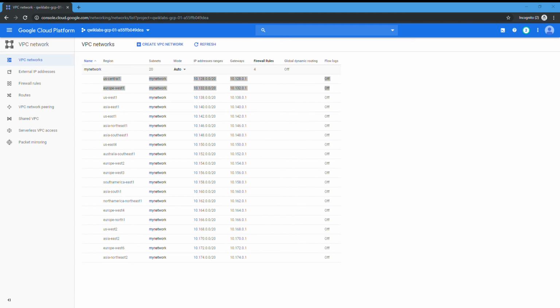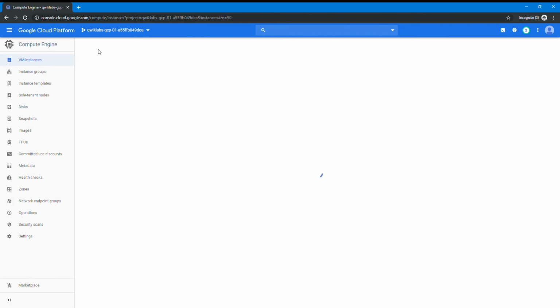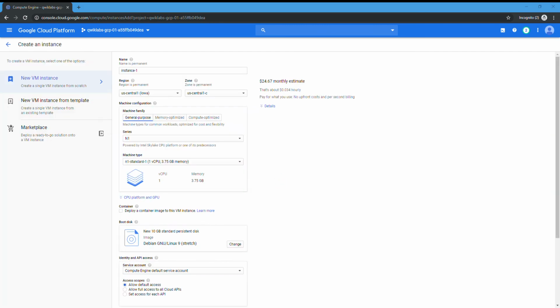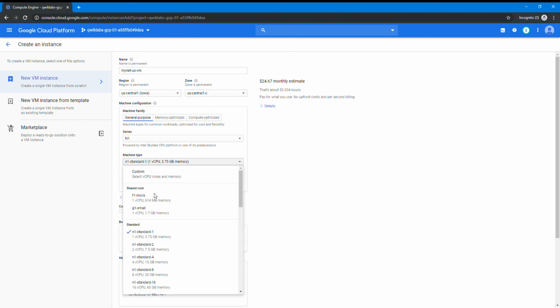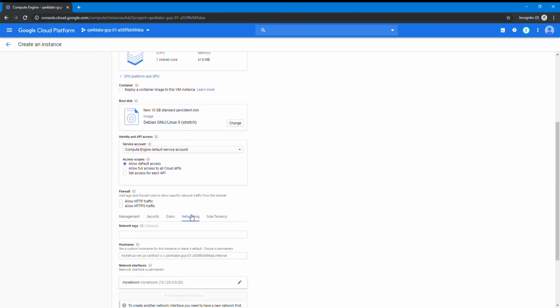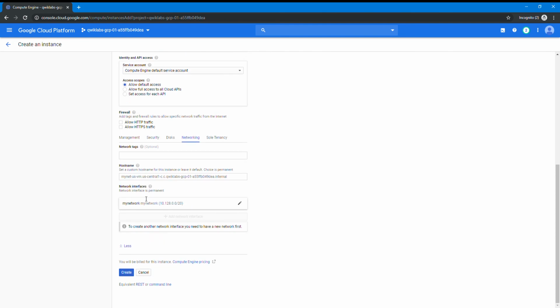Now let's go ahead and try to create a VM instance in us-central1. So we go to Compute Engine, VM instances, create. The name should be mynet-us-vm. Region us-central1. Zone should be C. It's correct. Machine type f1-micro. The rest of the things will remain the same. Under networking, we can see the range of the us-central1 subnet selected. Okay, let's click create.